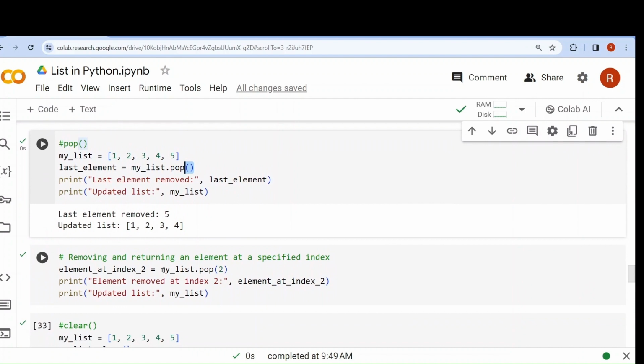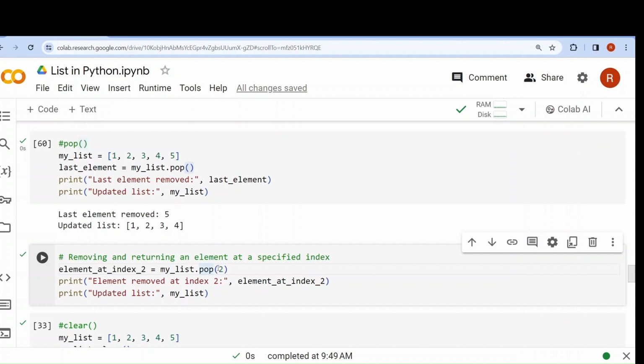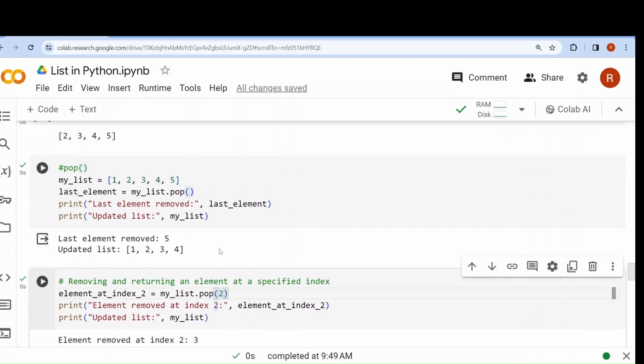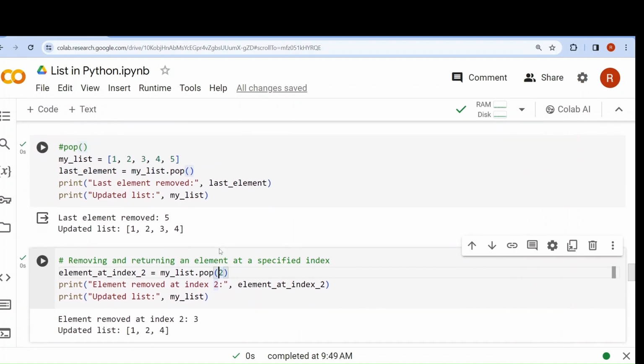But instead of the last element, I want to delete something from the middle. What can I do? If I write my_list.pop(2), that means the element at index 2 will be deleted. Now if I run it, see what happens? 3 will be deleted. The remaining list is 1, 2, 4. Okay. So if you pass any argument in the pop function, then the value at that specified index will be deleted. If you pass nothing, it will delete the last element from the list. Clear? You understand the difference?